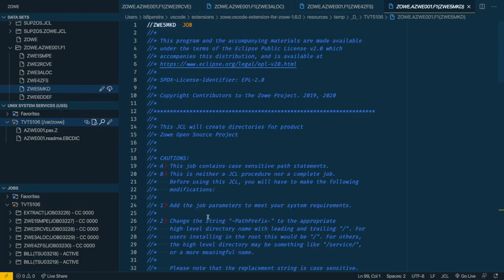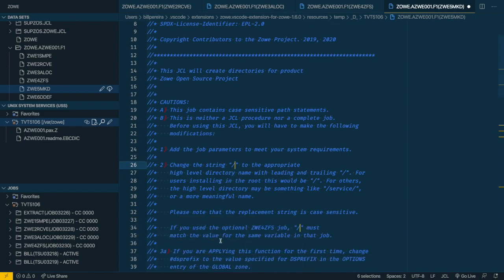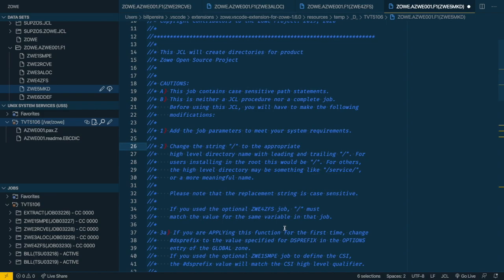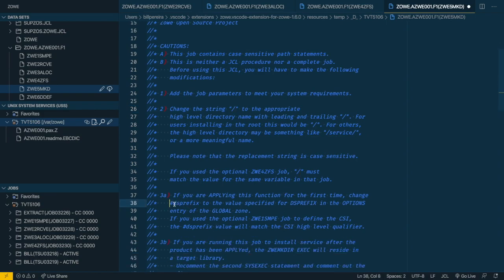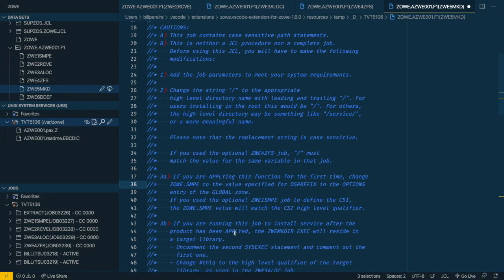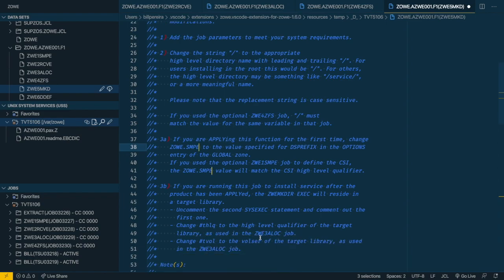On our next step, our next job, we're going to create the directories on that path that we just pointed to for the ZFS. Let's update the JCL prefix here for our Zowe SMP, and the high level qualifier for target.